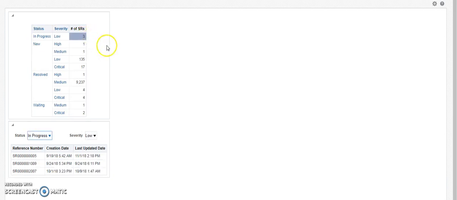So let's say I will click on this number 3. If you see, as soon as I click there, the detail report below has been refreshed. It is based on the status and severity. So based on these two columns, my table prompts have been refreshed and set to in progress and severity to low, and the data below is giving me the detail of the service requests and the creation date, last updated, based on the detailed report layout which I have created, right?